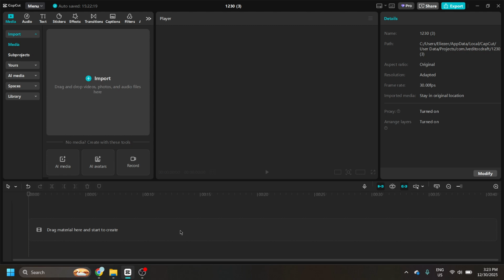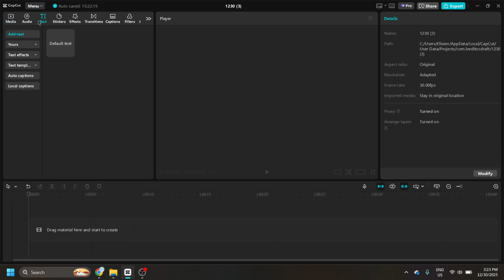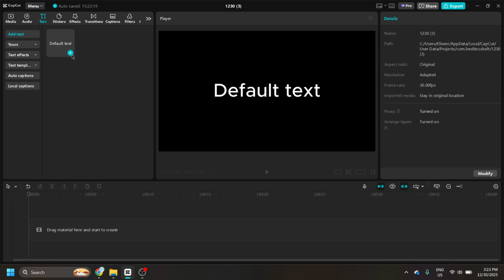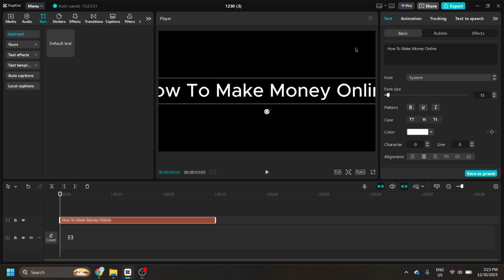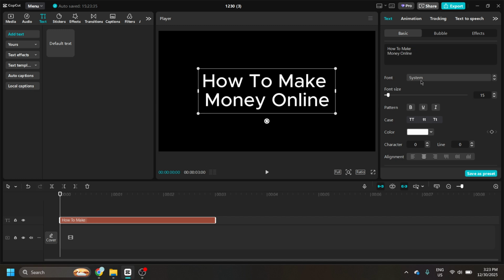Next, click on Text to add a text layer. In most versions, you'll see an Add Text or Default Text option. This places a new text box on the preview and a text clip on the timeline so you can move and trim it later. Now type your text. Keep it concise and break lines where you want emphasis. You can drag the text box to reposition it and use the handles to set the box width, which affects how your lines wrap. If the text clip is too short or long, trim it on the timeline so it appears exactly when you need it.